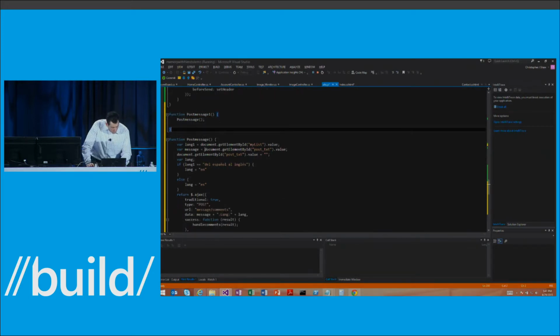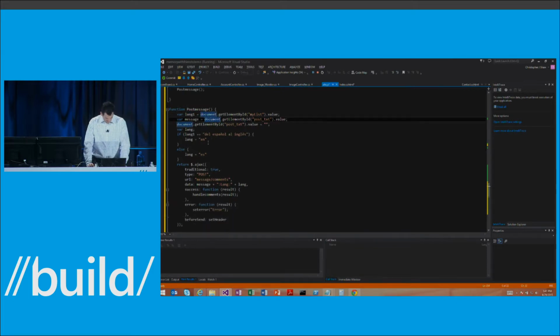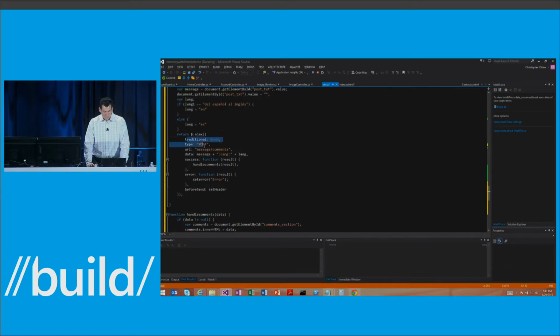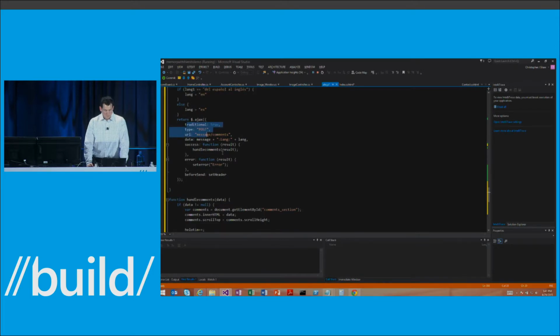That's good. So post message calls the internal post message. This again is going to go and check what language it is. Once it knows what language it is, it's going to do a post message to our controller. That in turn will call our Bing translation API to actually do the translation of the text and then post it to the chat window.